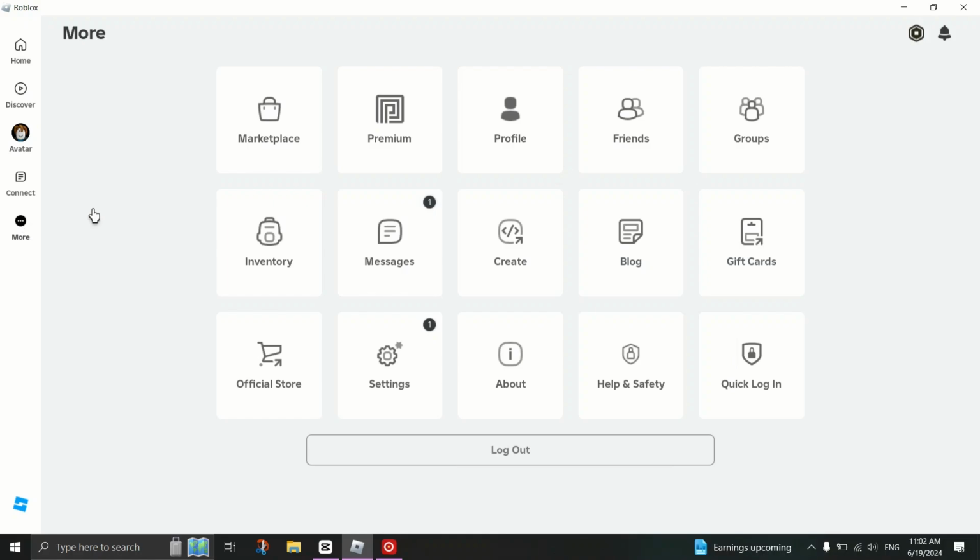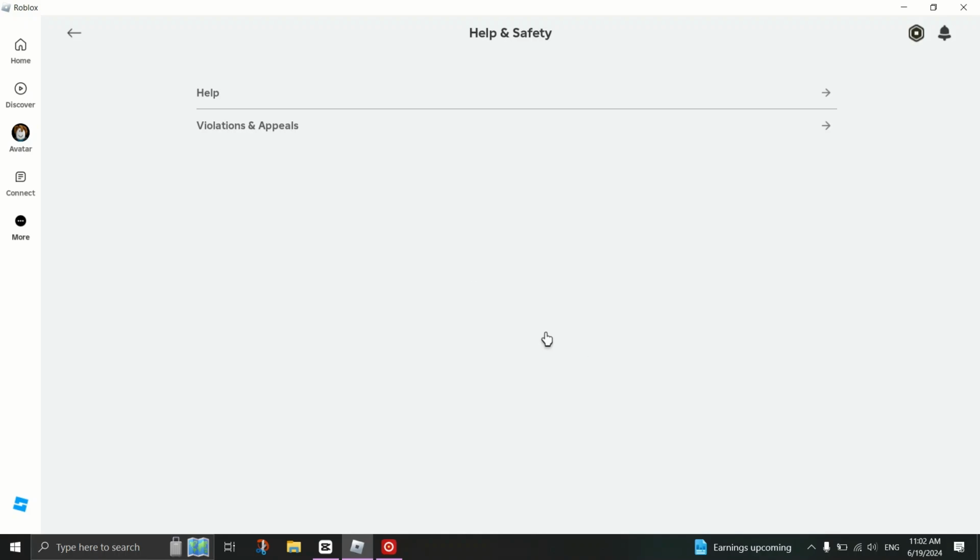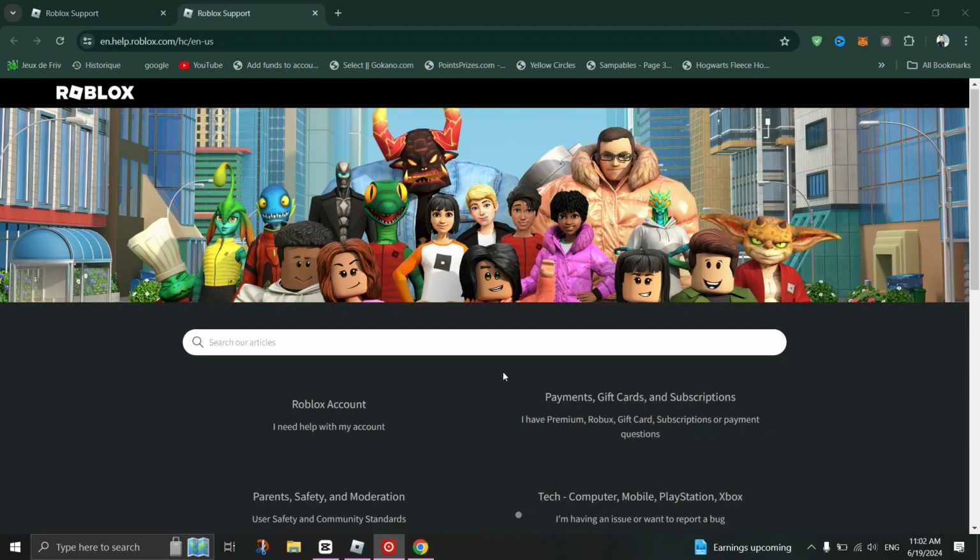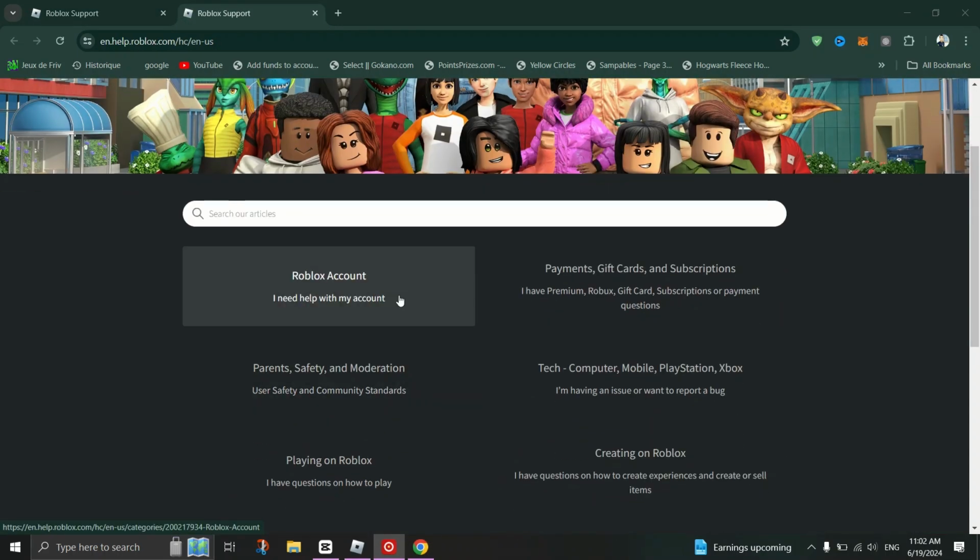If you encounter error code 291 frequently, the first step is to report the issue either to the game's developers or directly to Roblox support. Just visit roblox.com/support on your web browser. Navigate to the support page and locate the contact options. Provide detailed information about the issue you're facing.